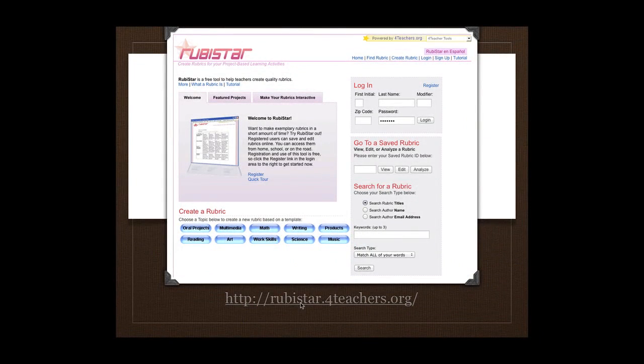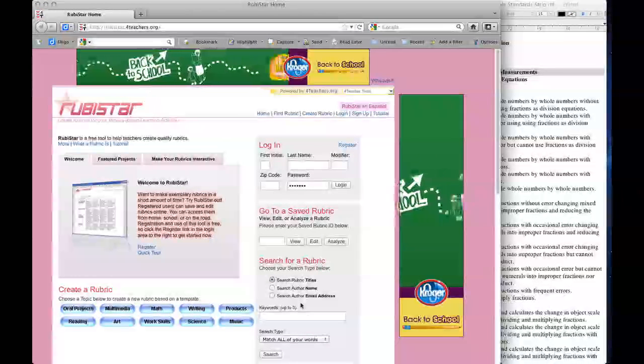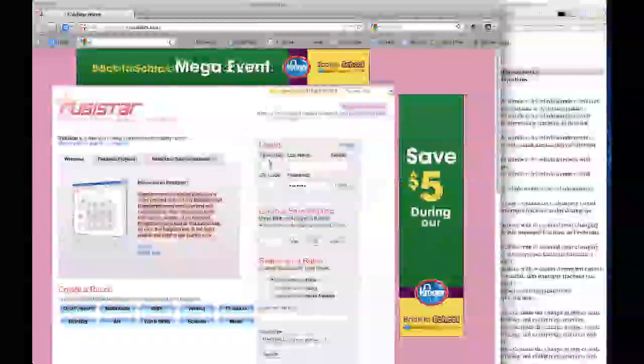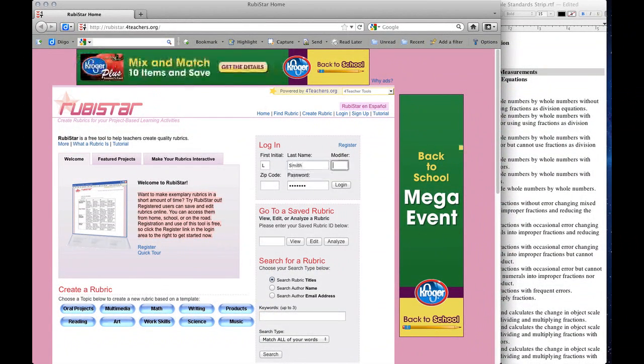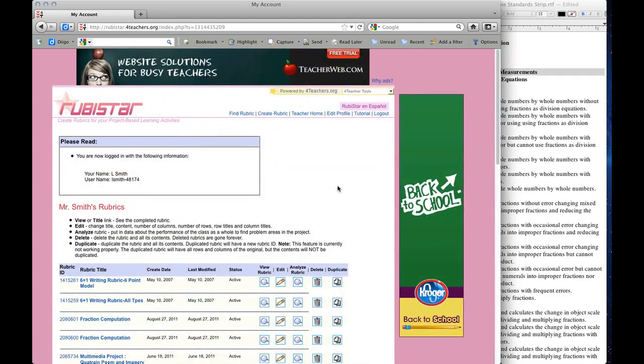Now that we have everything ready, we can go to rubistar4teachers.org to begin. If you have an account, you can log in here. It's a little different than most authentication layouts, so you may want to store your credentials someplace for retrieval. Now, if you have an account, once you log in, you're going to see that you have a list of all the ones you've saved in the previous incarnations or what you've made before.